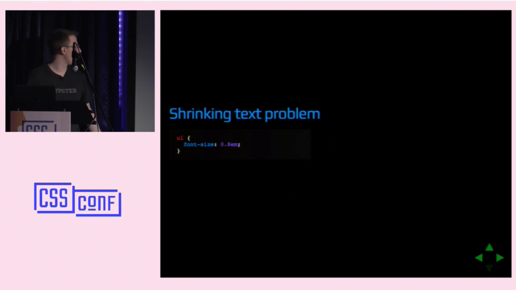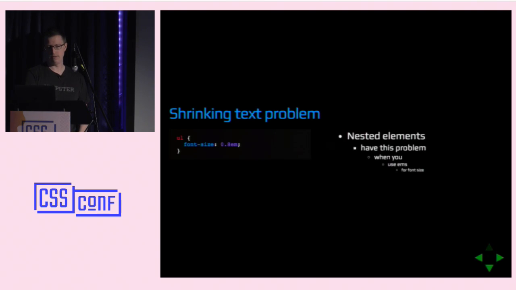You can see a similar problem where, I don't know if you can read the red there, that's a UL selector targeting a list, and we give it a font size of 0.8M. And then if we nest the list within a list, well, that selector targets each and every list, and each one starts shrinking because it's 80% of its parent's font size.